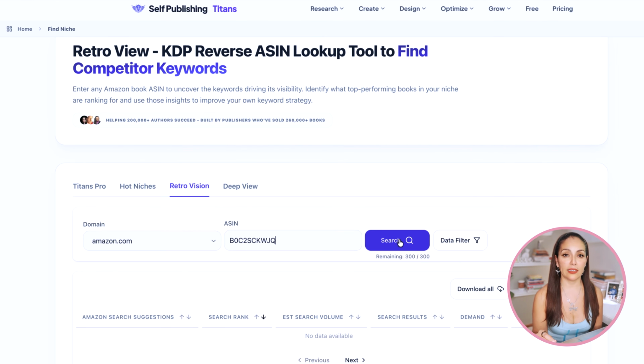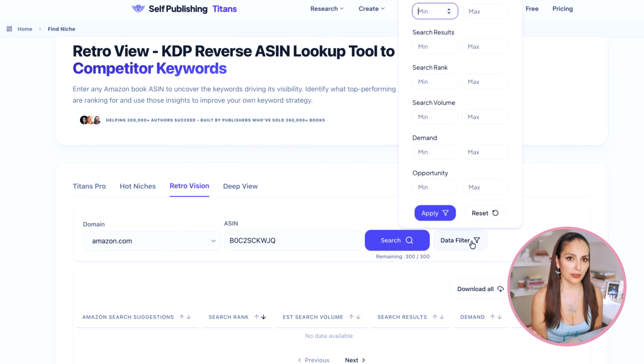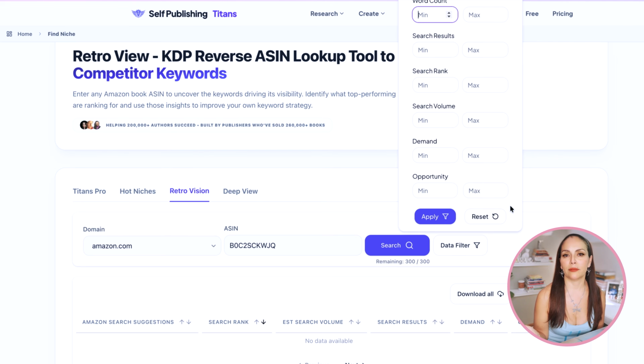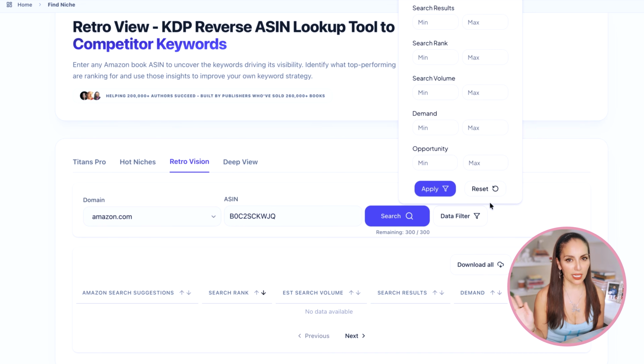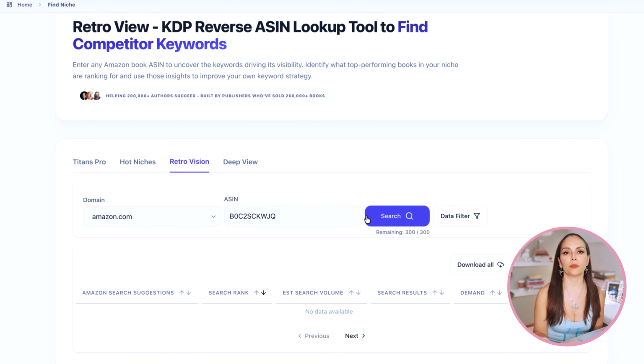You can use the data filter button to narrow results, similar to what you do in Helium 10, which is another keyword research tool I really like, but which is more expensive. If you're curious about that tool too, you can watch videos I made about it on my KDP playlist. But I'm not using any filters today, so I just press search.